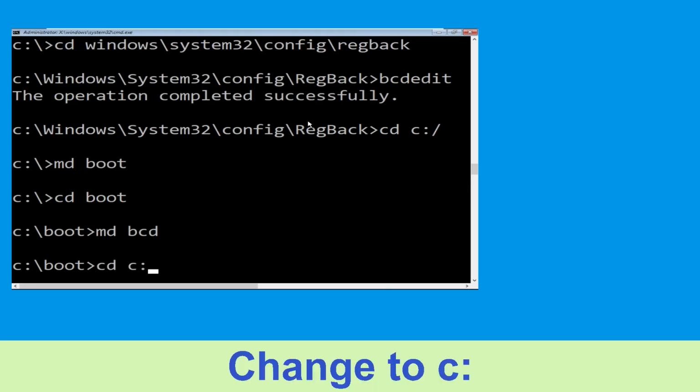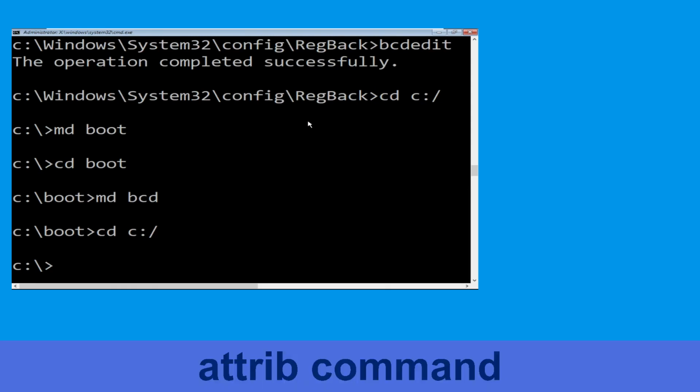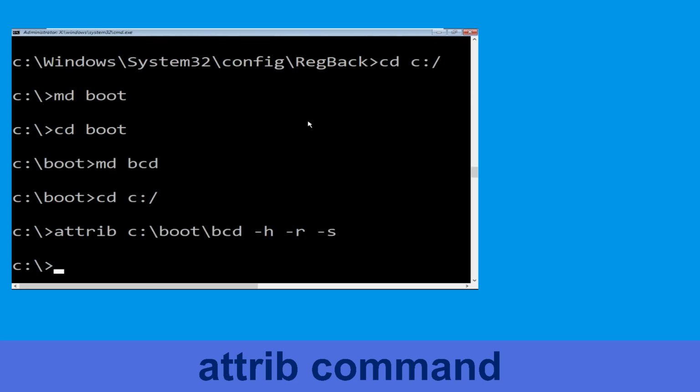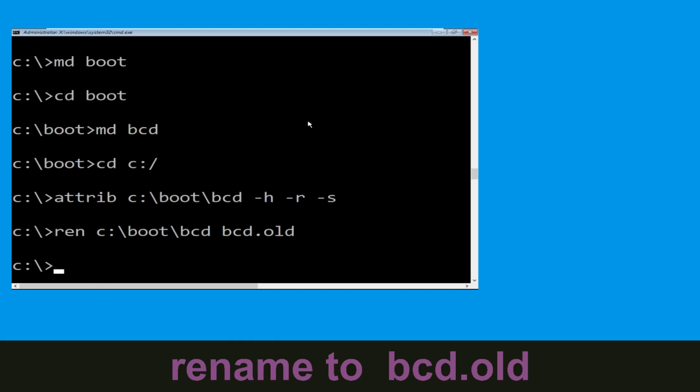Type cd space c: / and hit enter. Now type attrib space c: /boot/bcd space -h space -r space -s and hit enter to execute. Now type ren space c: /boot/bcd space bcd.old, then simply hit enter to execute this command.